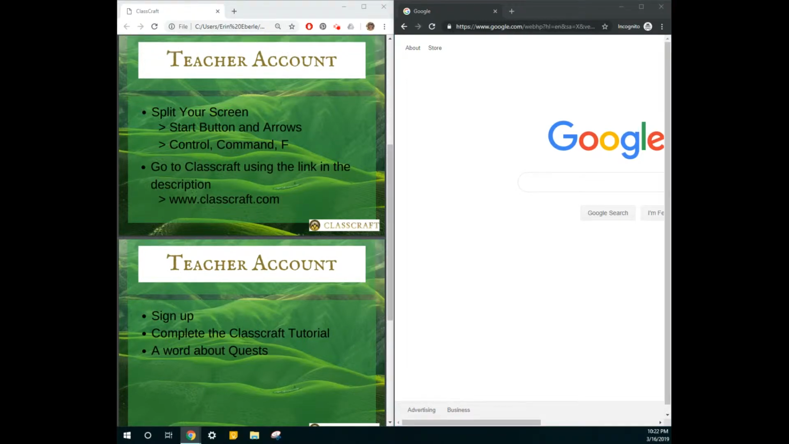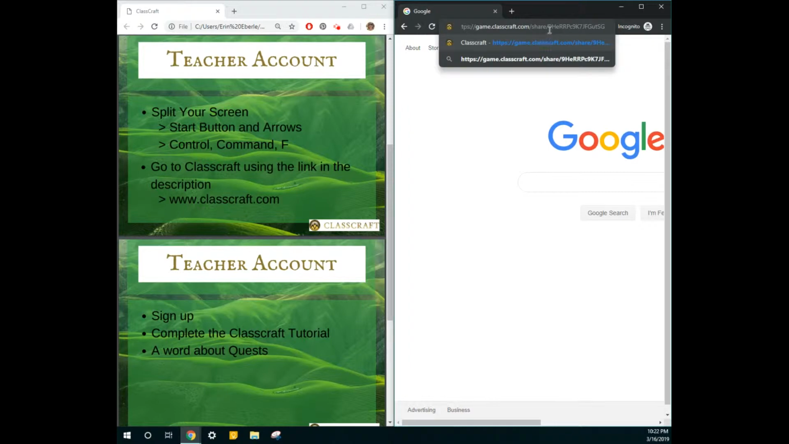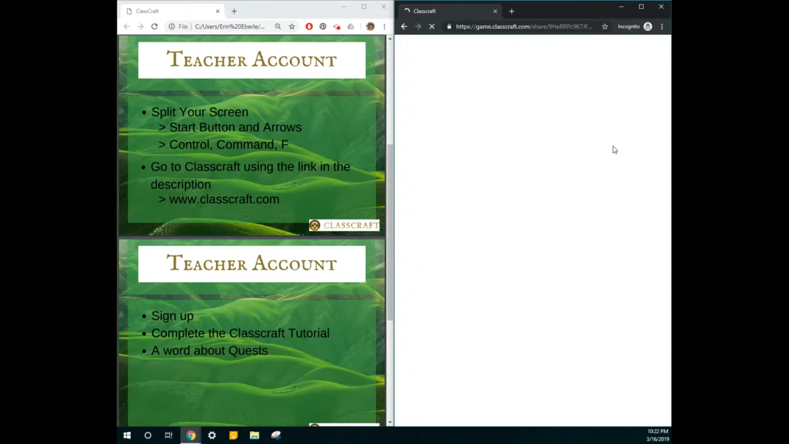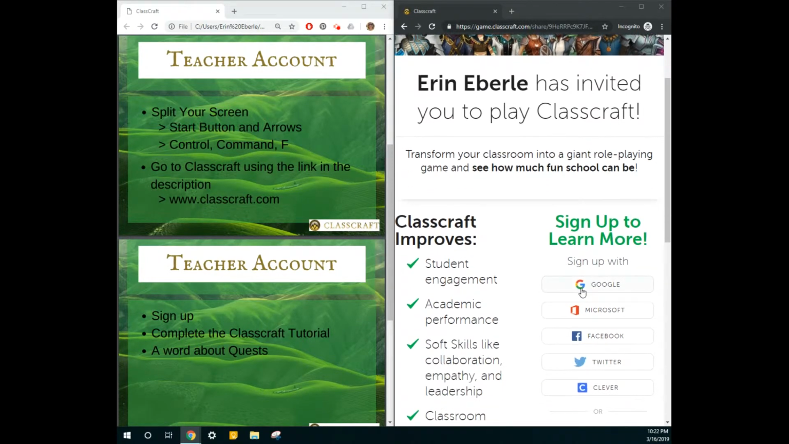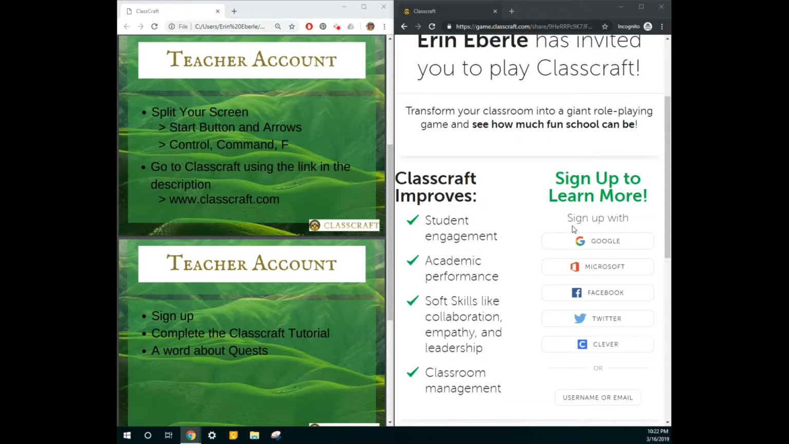Once you set it up, you are going to be able to get to Classcraft by also going to classcraft.com. So we're going to go ahead and follow that link, and it will take us to the sign in page. I find that signing in with Google works best for me and my students, but that's because we have Google Apps for Education. So choose whichever method of signing up is going to be easiest and make the most sense for you.